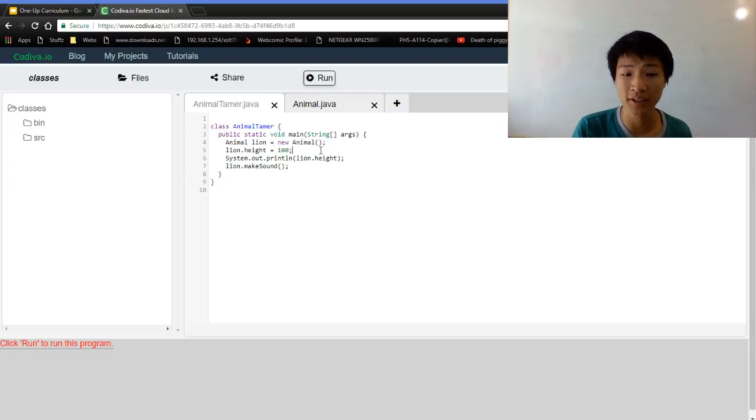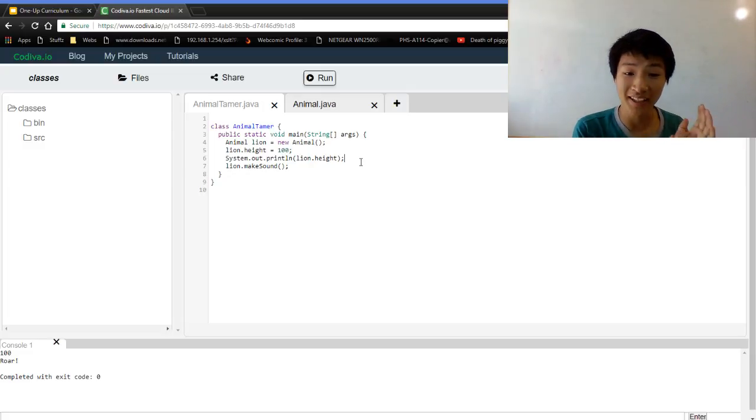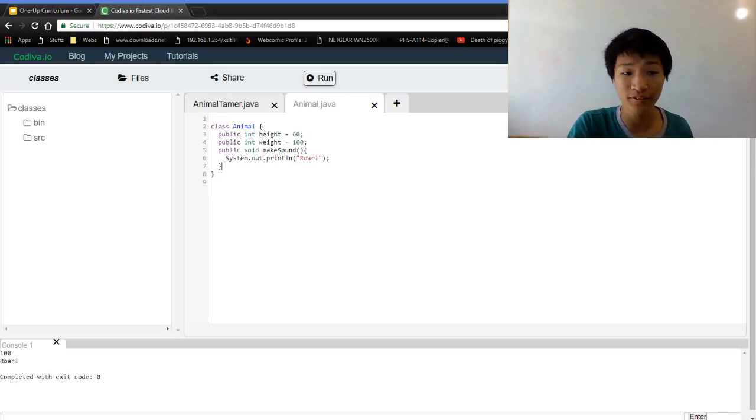Now to edit those properties or to see those properties and print them out, we have to type in the name of our object, right? Lion, the one we created, and we say dot height. And when we say dot, it means, hey, use the property of this object. Use the height of this object. And we're going to assign it to 100. Now we can also call a function by saying lion dot, and it'll make a sound. Now let's run this. It printed the lion's height, which we made 100, and then we printed make sound. We printed the roar when we said for it to make a sound.